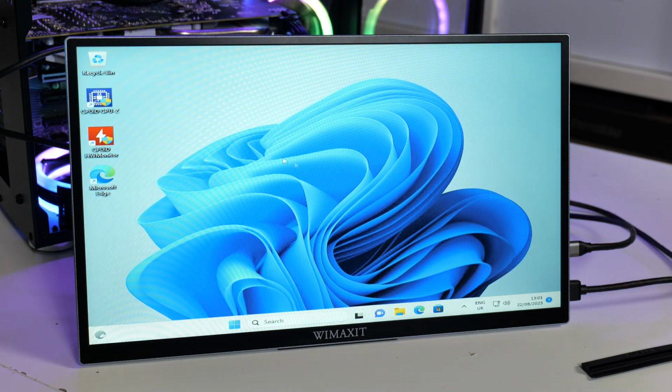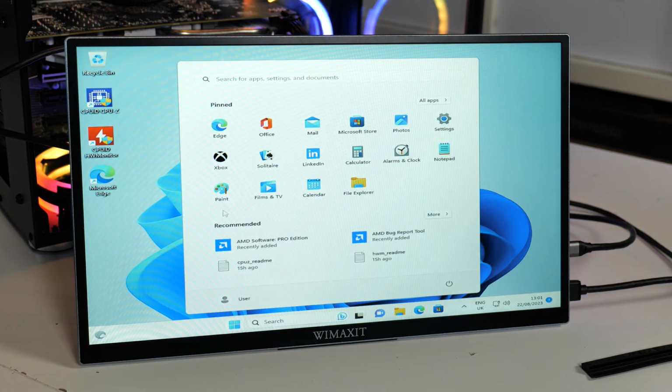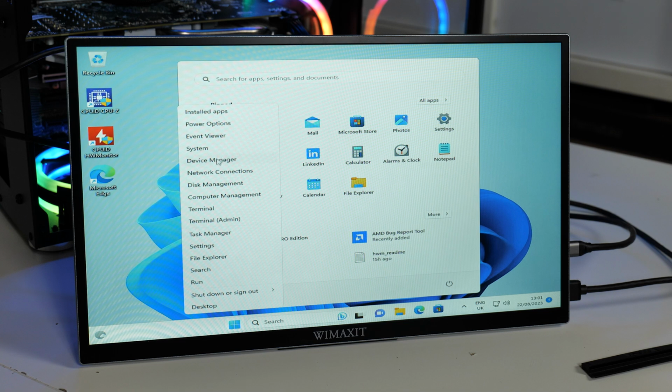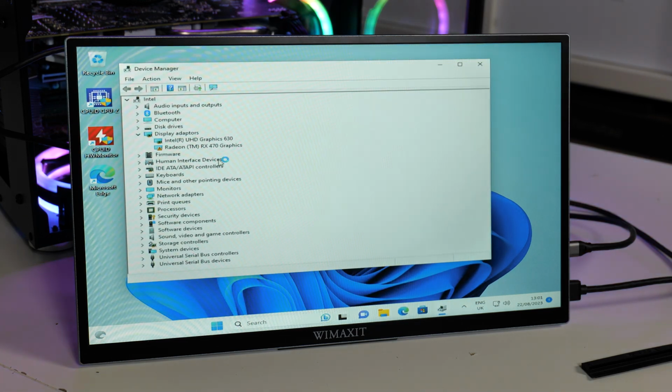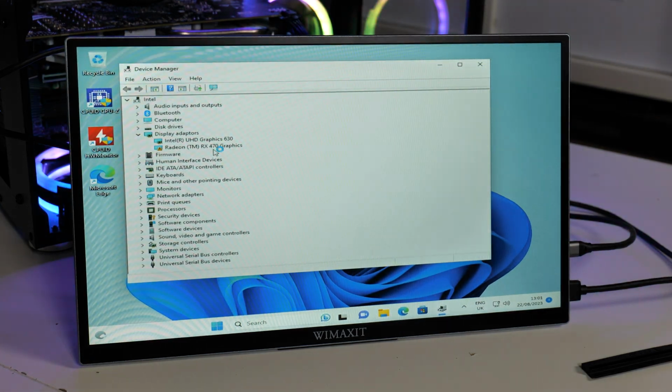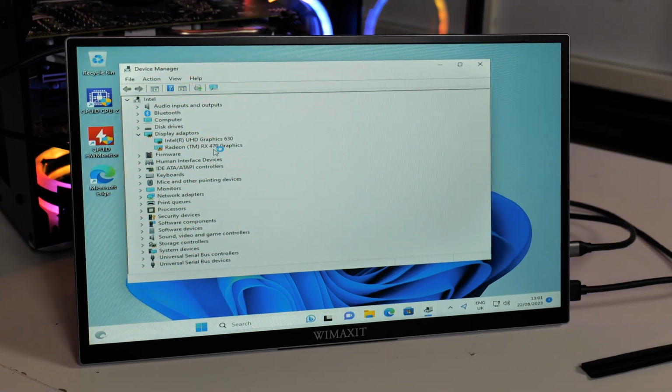No, that does not appear to have resized. So it looks like we've still got a problem there. Go into Device Manager. Yeah, still can't load it. So it looks like we're going to be looking at a BIOS update.